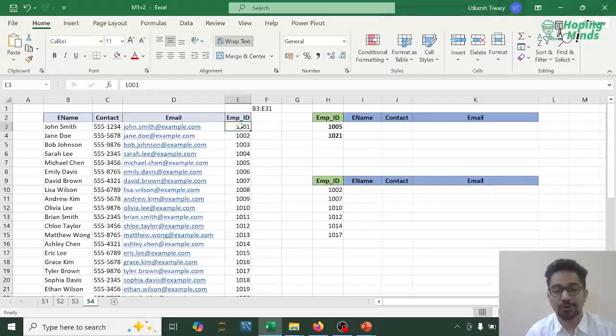So under normal circumstances, I cannot use VLOOKUP normally, right? With a couple of advanced functions it's still possible, but normally we won't be using VLOOKUP for this case. So I cannot use HLOOKUP as well. The other option that I'm left with is to utilize INDEX and MATCH. So for 1005, I need to fetch, let's say, ename, contact, and email, right?